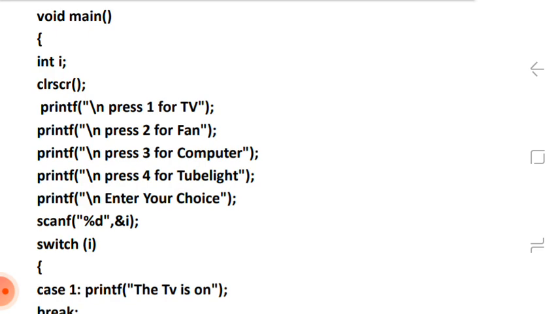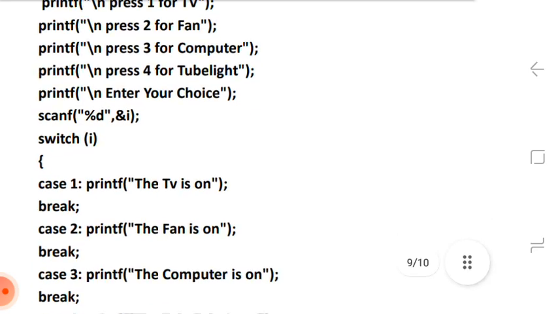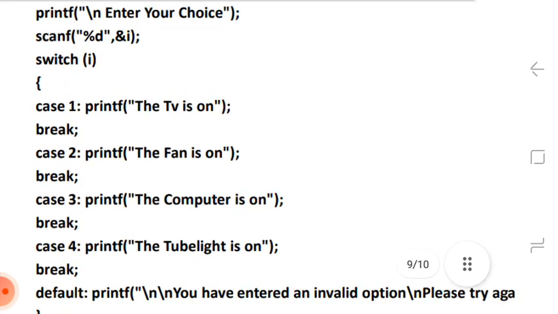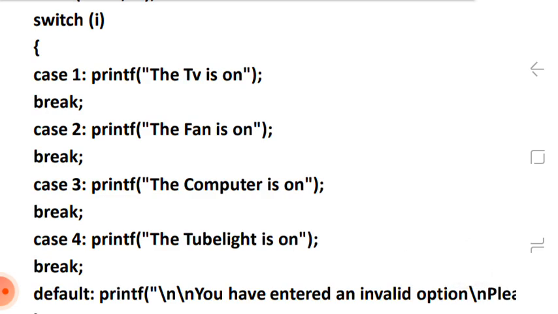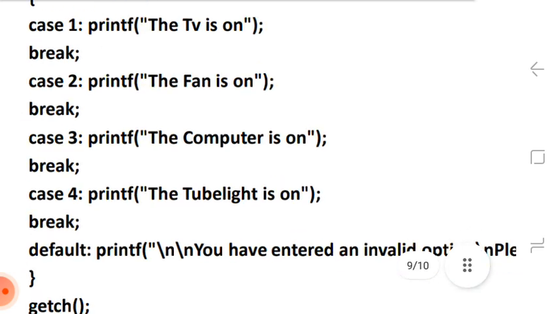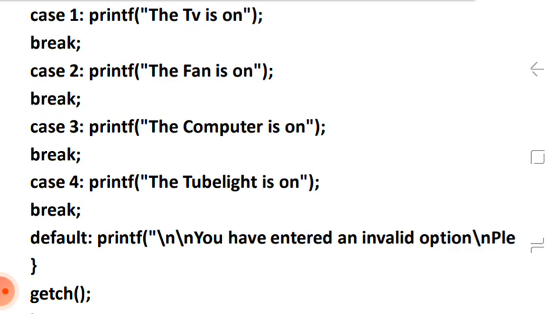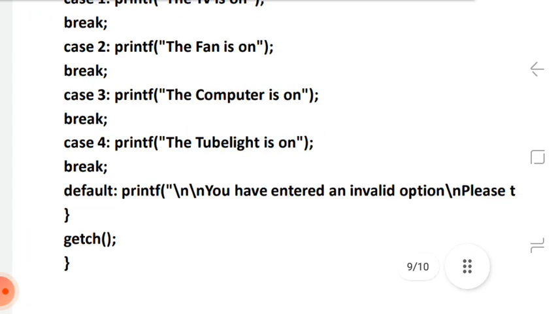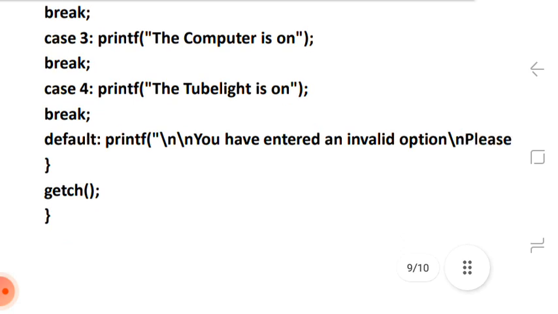Okay, here I have taken a simple program where there are options. A user can have TV if he presses 1. If he presses 2, then fan is offered. Press 3 for computer. Press 4 for tube light. So these are the choices, and here are the cases. Suppose it's case 1, then TV is on. If case 2, fan is on. If case 3, then computer is on. Case 4, tube light is on. This is how it works. And break is used after each, and after that default is for when you have entered a wrong choice.